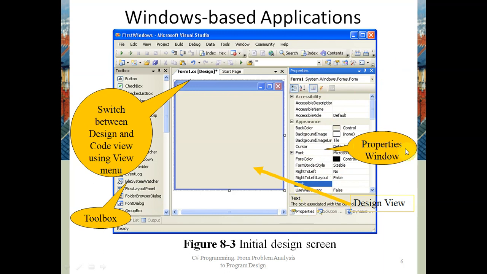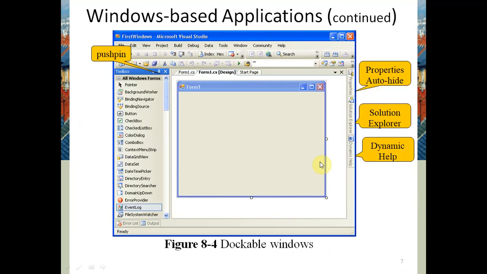So this is the property window, and at the same time we also have the solution explorer. When we click on this tab, it will show the solution explorer, and in the solution explorer it will show the names of files and the names of references, whatever references we are providing here. So it will display all the references. So this is the application.